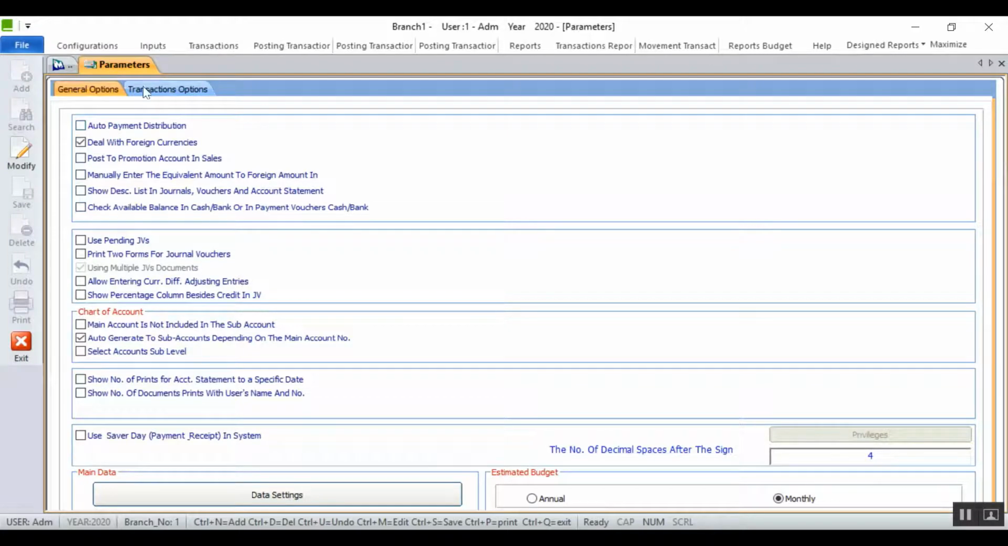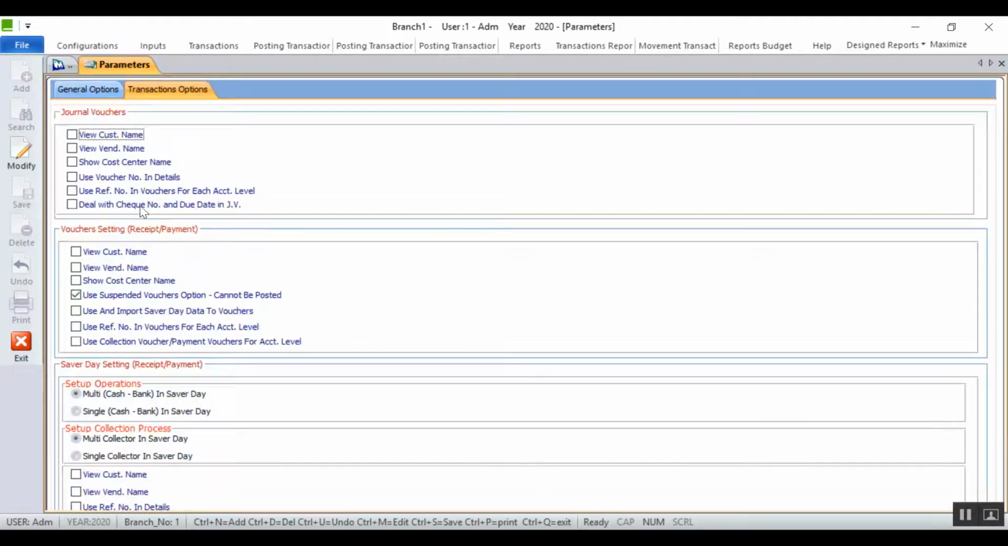The variable Use and Import Saver Day Data to Voucher is used in importing Saver Day Receipts and Payments to Receipts and Payments Vouchers. When you activate this variable, a new field is added, and that is Install From, which will be added in the screen's Payments and Receipts Vouchers, and it allows the users to choose the way that they're wrapping up the transaction, either manually or if it's going to be from Saver Day or Saver.